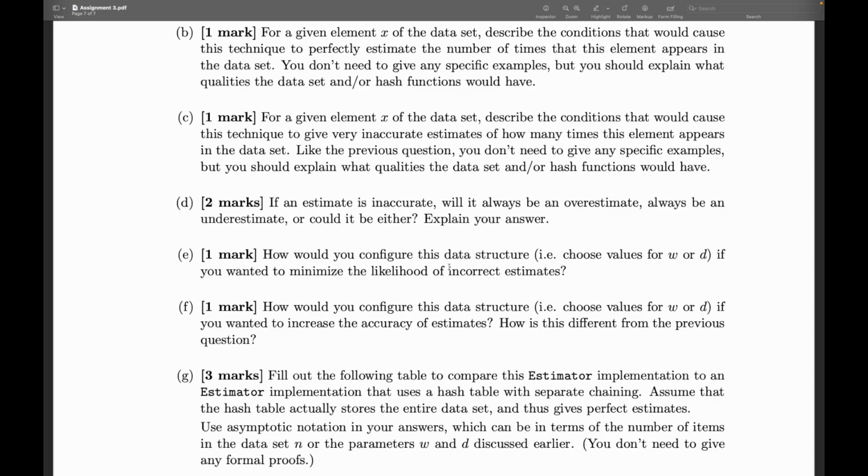Lastly, I want to do a clarification, or I want to give a hint to everyone. To completely clarify this would kind of give away the question, but Part E talks about minimizing the likelihood of incorrect estimates, and Part F talks about increasing the accuracy of estimates. These two things kind of sound like the same thing, but they're not, and it'll be up to you to explain how they're different. And I'm going to just put you on the right path.